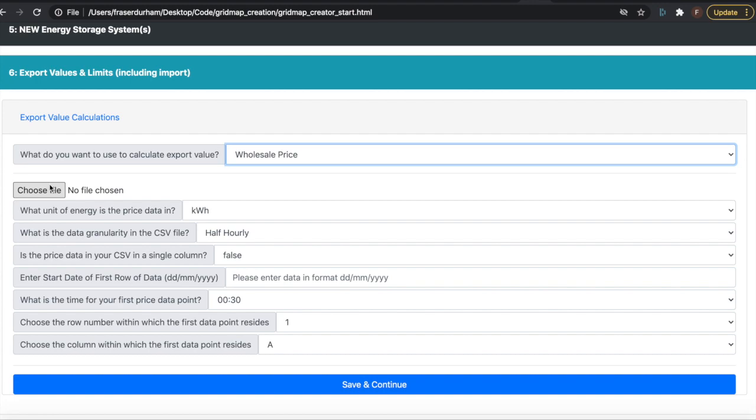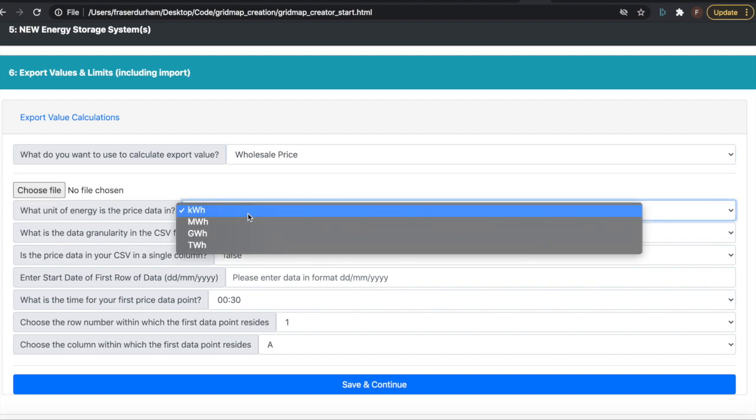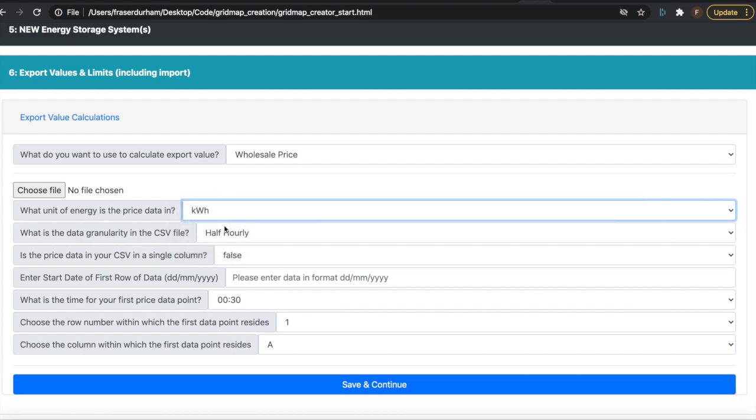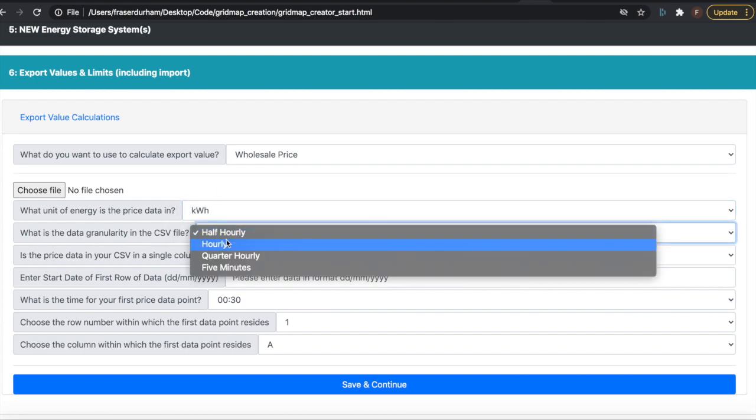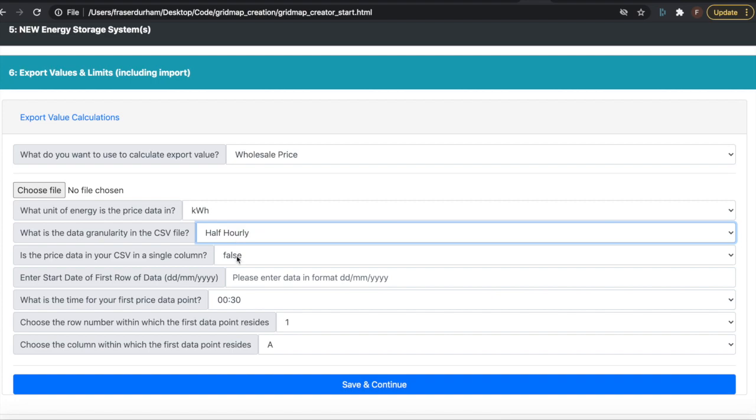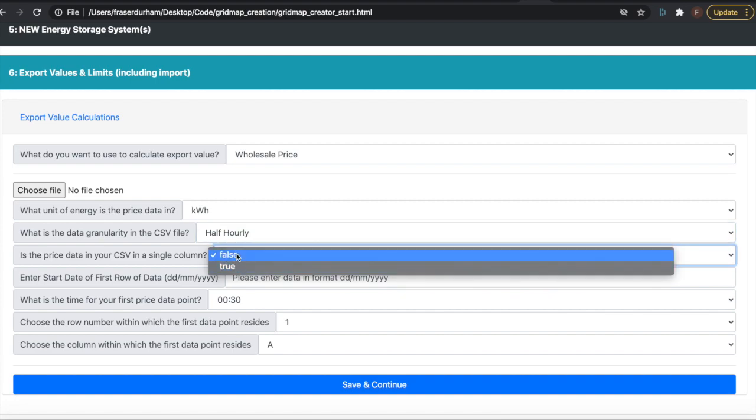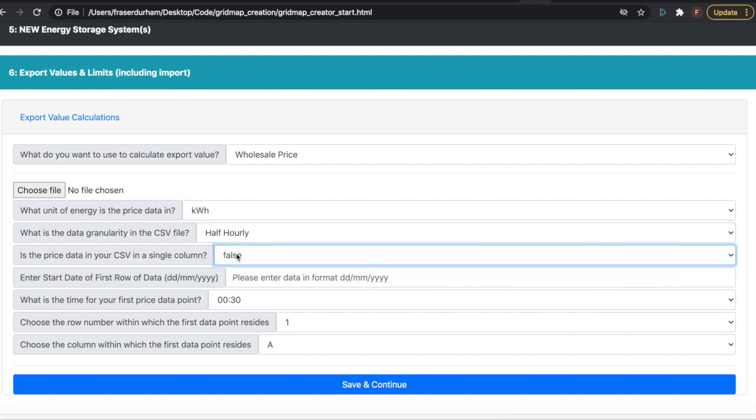So we'll click choose file to upload the file, and we just need to give it some critical information. The prices: are they per kilowatt hour, megawatt hour, gigawatt hour, etc.? Very unlikely to be terawatt hour, but we've got that in there. Is it half hourly, hourly, quarter hourly? Most people have half hourly or hourly pricing. Is it a single column? If it is, click true. If it's not, then click false.